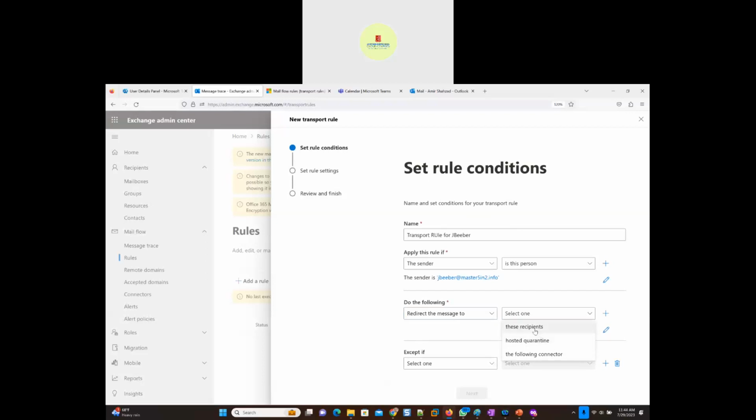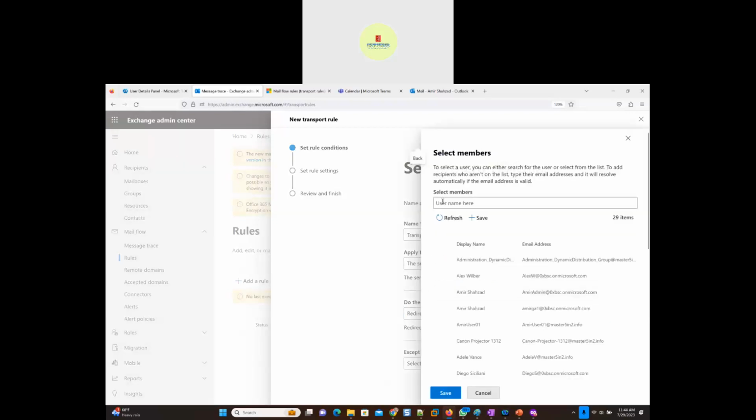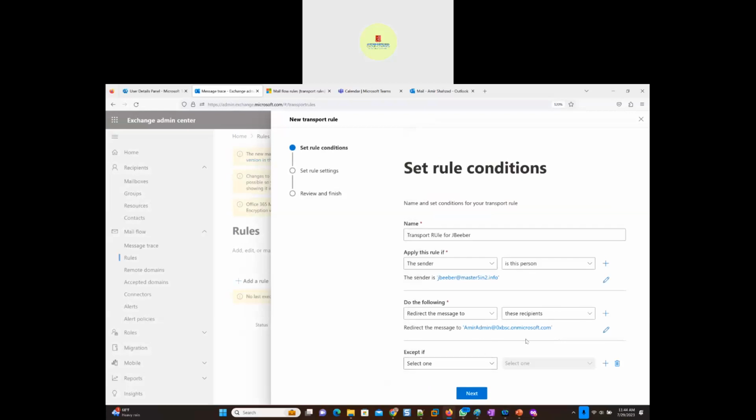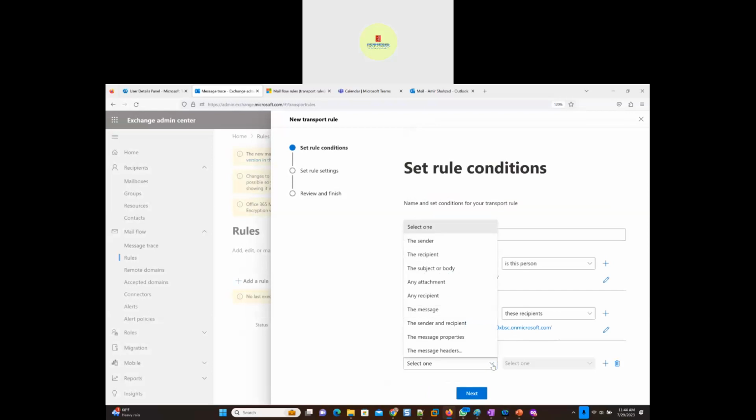There's an exception here as well. If the recipient is this, then you can put the exception. Suppose you put a recipient mailbox here, say Sandy. Whenever Justin Bieber sends an email to Sandy, it will not be redirected. Otherwise, if he sends to anyone else, it will be redirected. So that's this. We just said in the chat, the message is redirected.